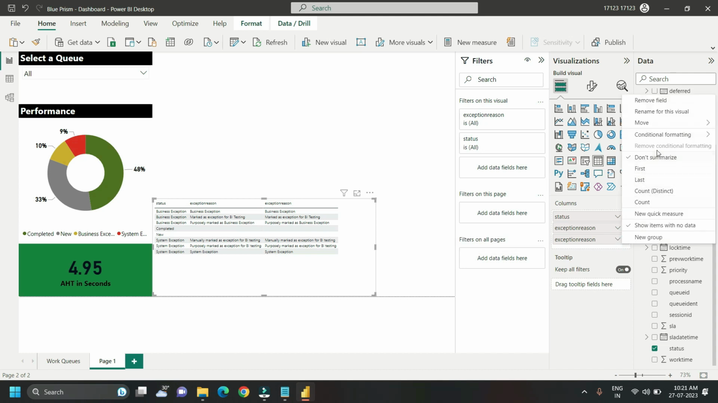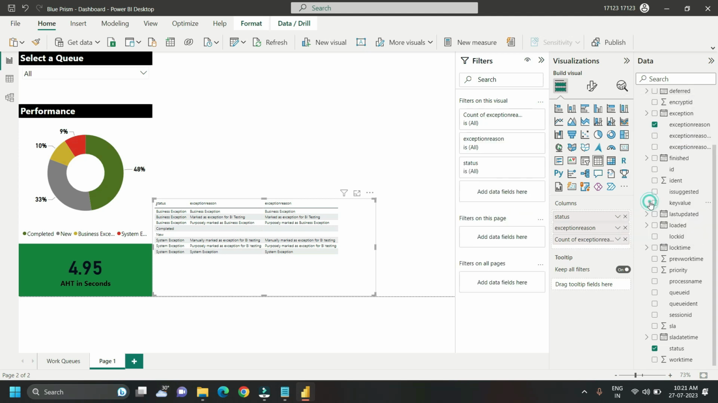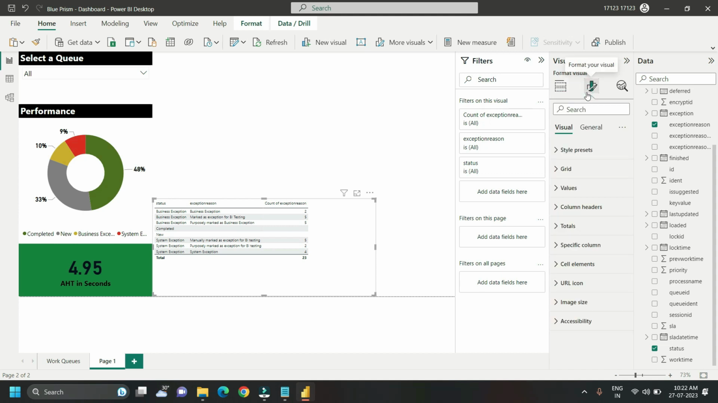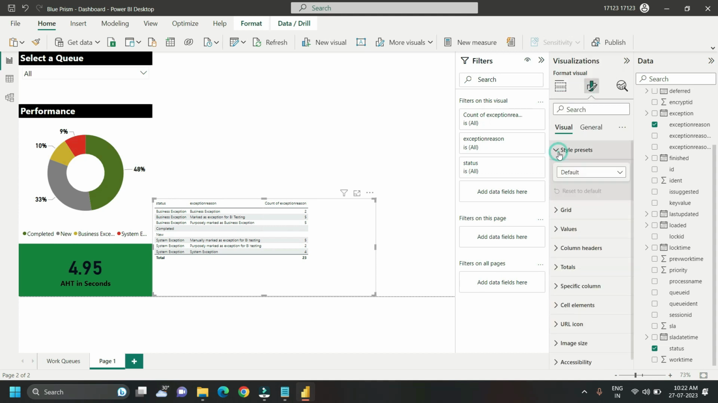Change the calculation mode of the third exception reason to Count from this drop-down. This will give us the count of all the unique statuses based on the exception reason. As you can see, the table visual on the canvas is showing the exception type, exception detail, and count of those particular exceptions. Click Format Visual, expand Style Presets, and change to alternating rows.